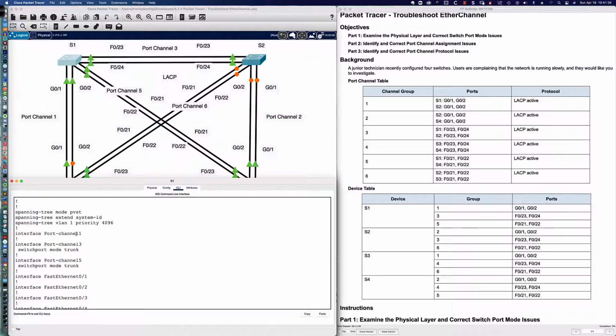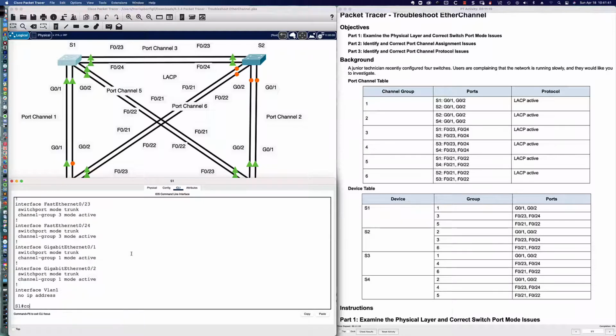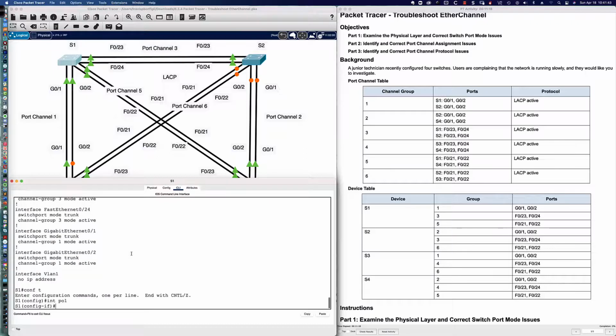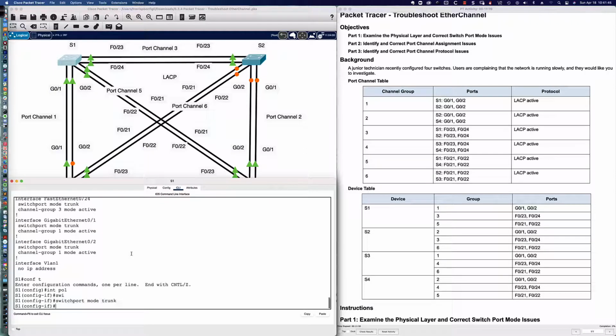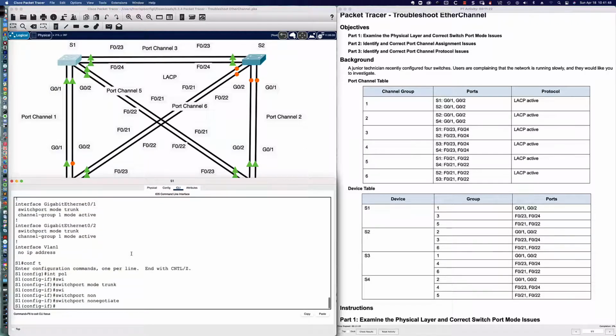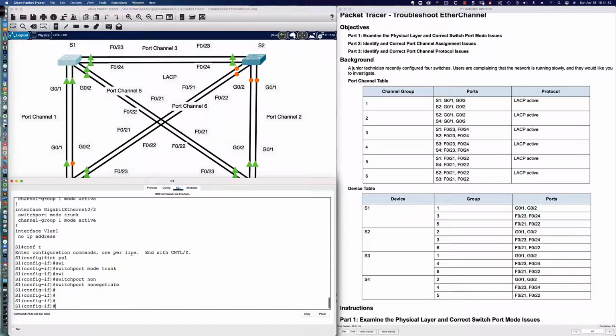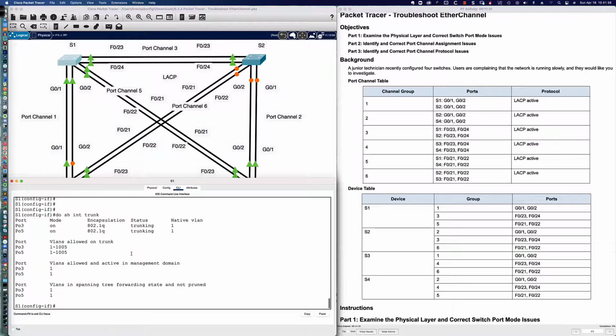So maybe this is a case where the individual interfaces were configured first. So let's go ahead and sort that out right away. So interface Po1, let's say switchport mode trunk, and let's say switchport nonegotiate, right? Just to make sure we've got it set up in a standard fashion. What about a do show interface trunk now? And let's see what we've got. Well, we still have nothing.